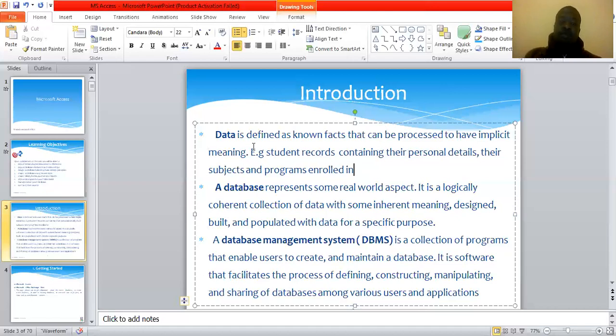So that's basically what data is. It's anything that has got no meaning, like student records, personal details, subjects that the students are enrolled in, and so forth.